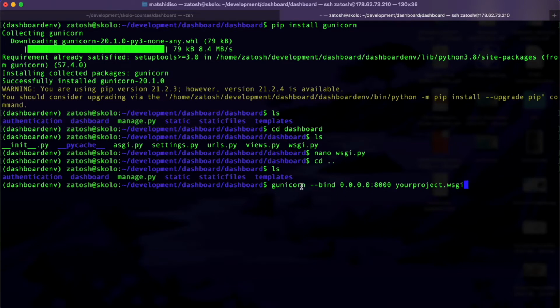So the code is using Gunicorn and binding it to a port, and then it's going to run that WSGI file, which, as you can see, was inside of the dashboard project. So where I say "your project," you need to delete that and replace it with dashboard, because that is the directory where the WSGI file sits. The other thing you want to change here is your port, because I don't want to run this on 8000. I want to run this on 5000. But you can run it on any port that you have opened with your firewall.